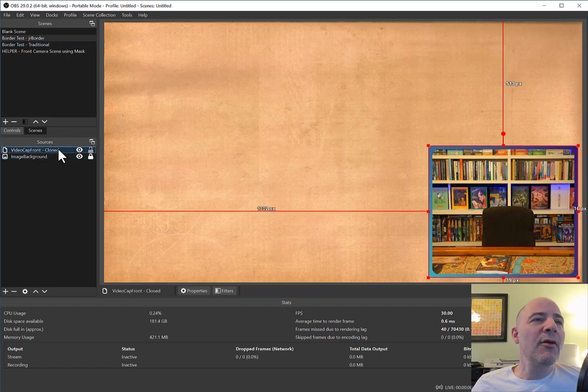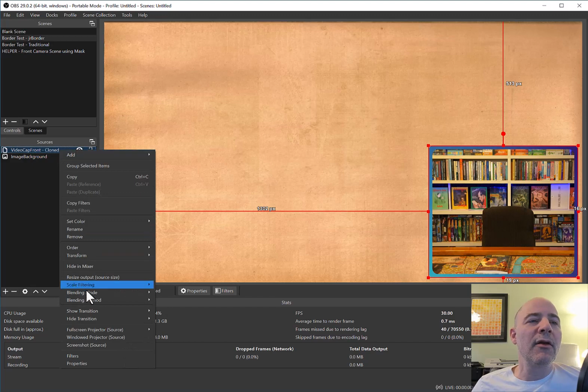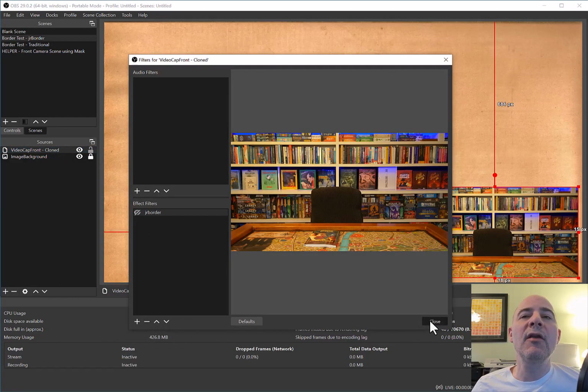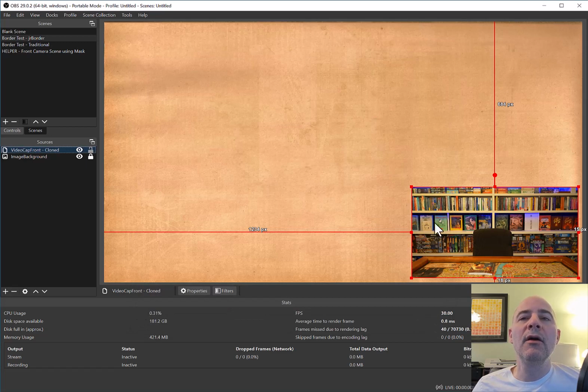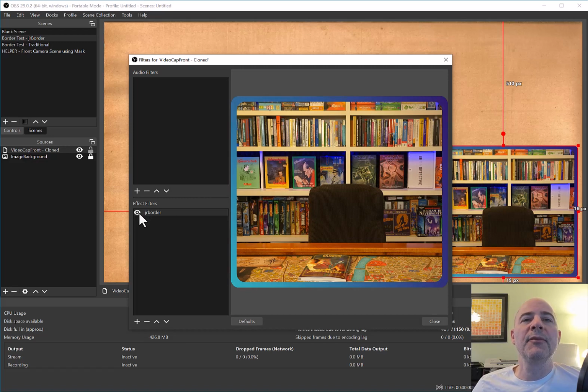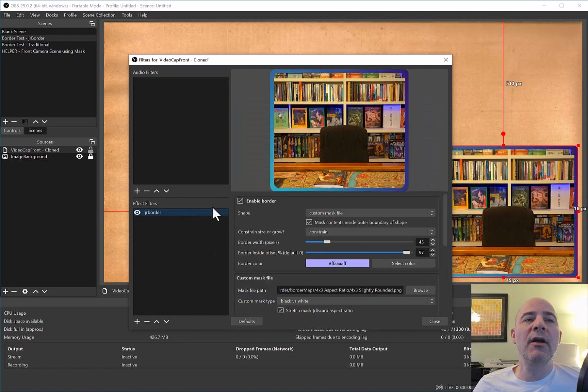If we go in, let's see, what's the easiest way to show this? I'm going to turn off this border filter. So here's our just front cam image on this scene. Most of the ways you would use this plugin is you would add a filter either to a scene or to a cloned source. And that's what we're doing. We've added this filter here.